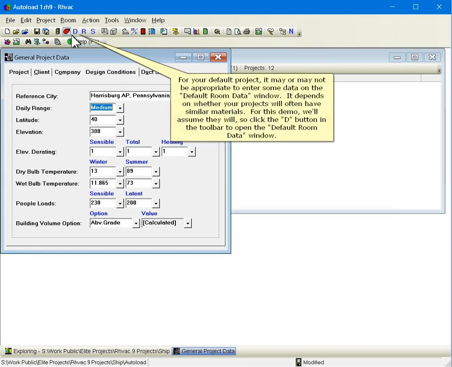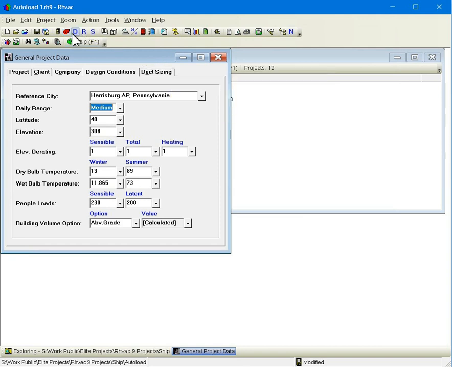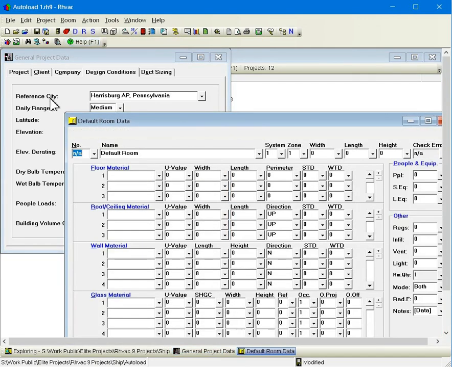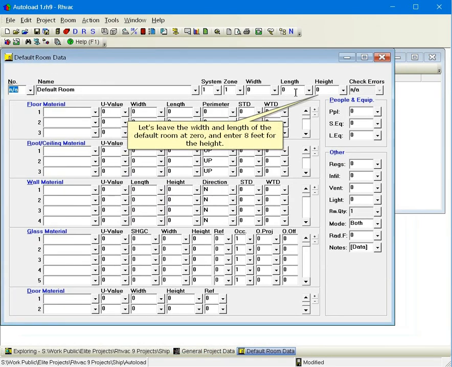For your default project, it may or may not be appropriate to enter some data on the default room data window. It depends on whether your projects will often have similar materials. For this demo, we'll assume they will, so click the D button in the toolbar to open the default room data window. Let's leave the width and length of the default room at 0 and enter 8 feet for the height.